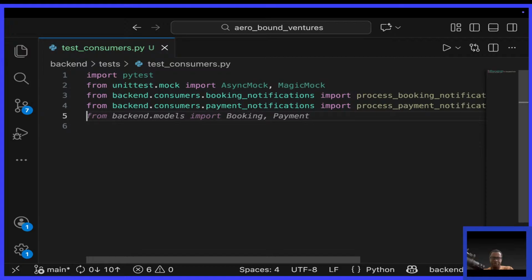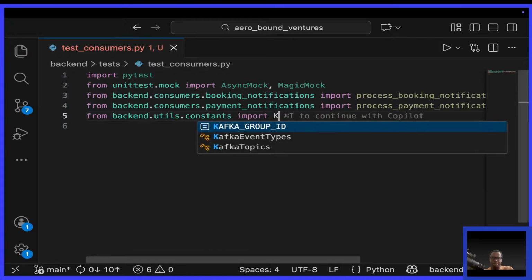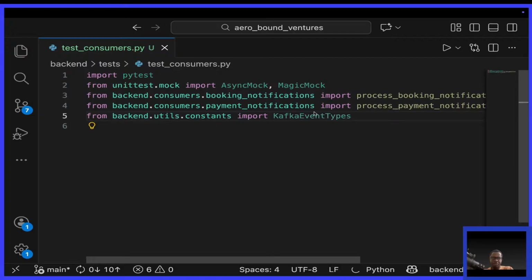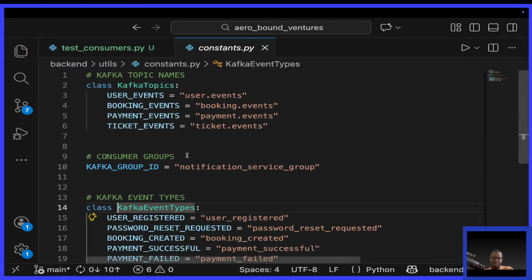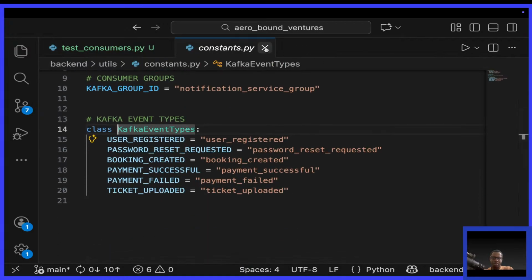I'll say from backend dot utils dot constants import Kafka event types. Okay, as simple as that. This is what we want. Okay, and you're going to see how it works.